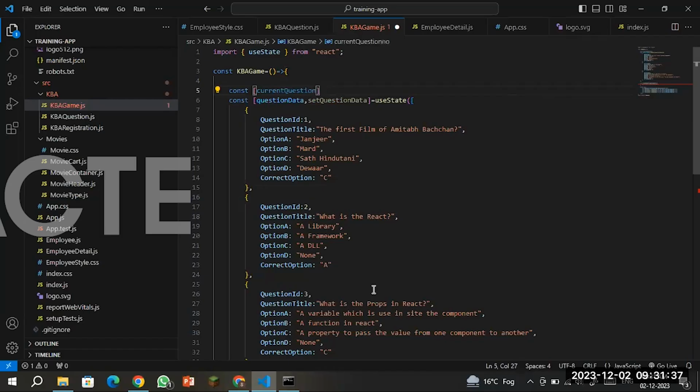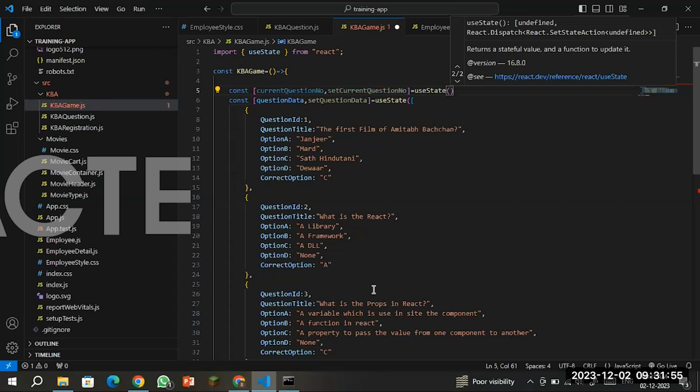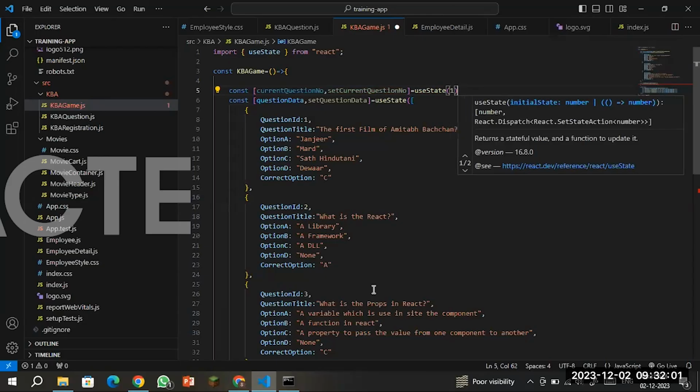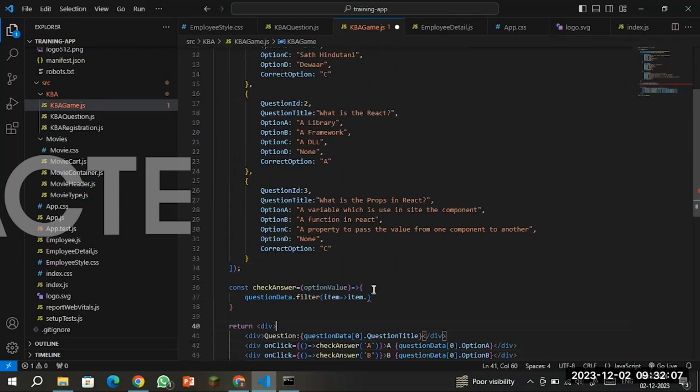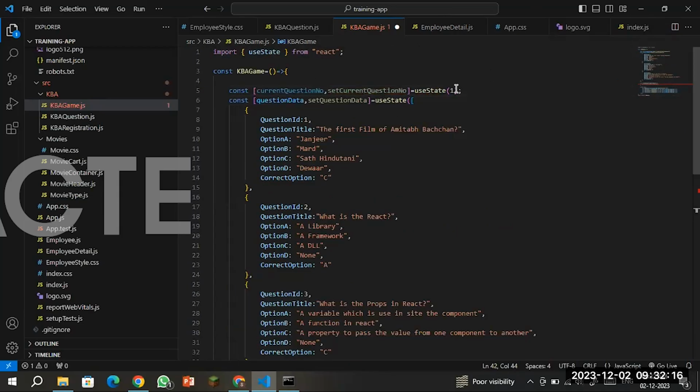number. Okay, and I'm going to set currentQuestionNumber with useState, and here we are setting the first question number as 1. Okay, now here I'm going to come in here. So my question number is, this is the first one. Okay, so what is the question number here? My first. But in the array it is starting from 0.